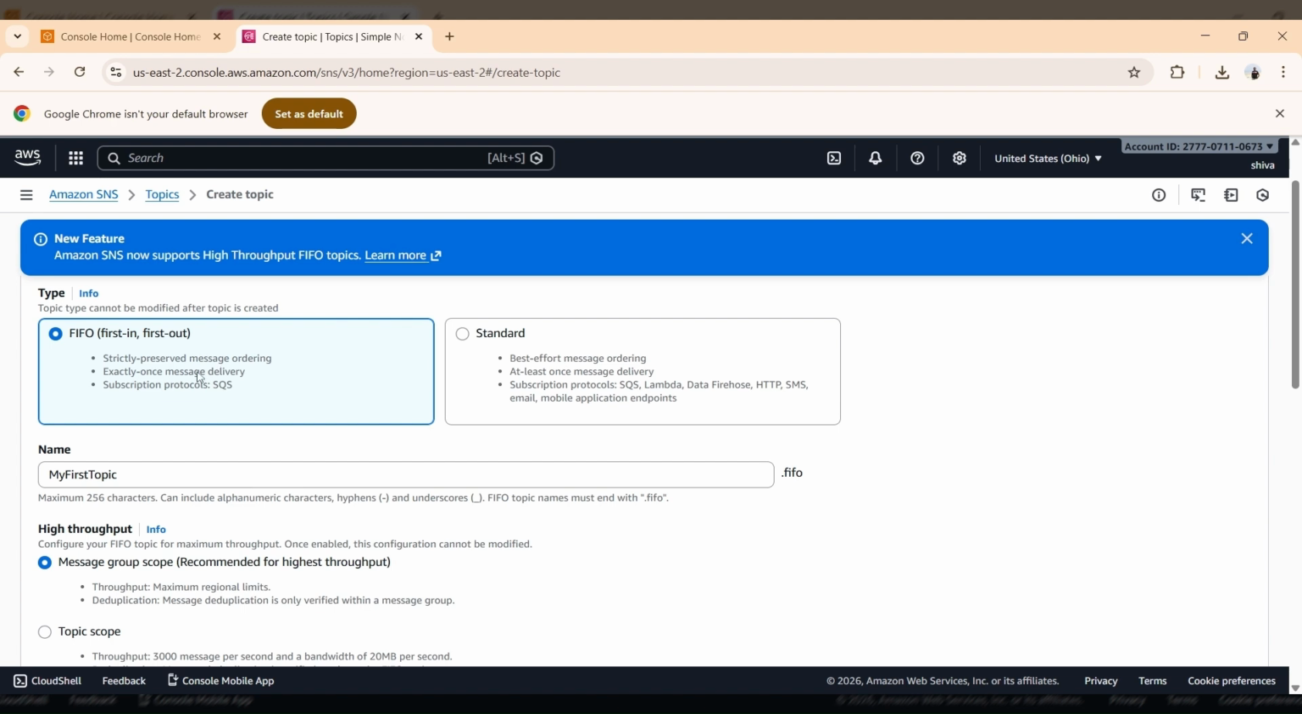And we can see one more difference here. With FIFO, the subscription protocol is only SQS, while in Standard, the subscription protocols are SQS, Lambda, Data Firehose, and many more. The subscriber means the service that is going to consume messages published to an SNS topic.